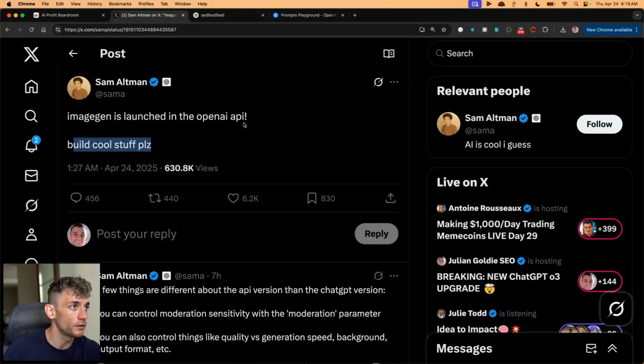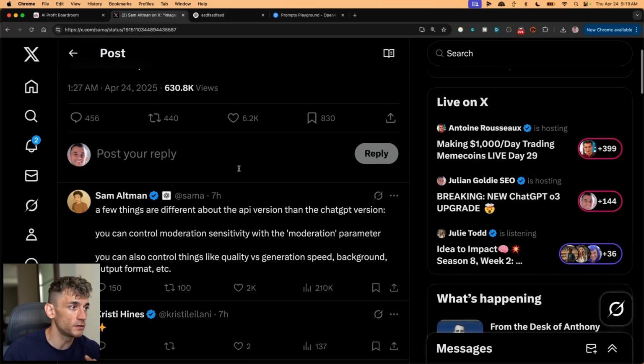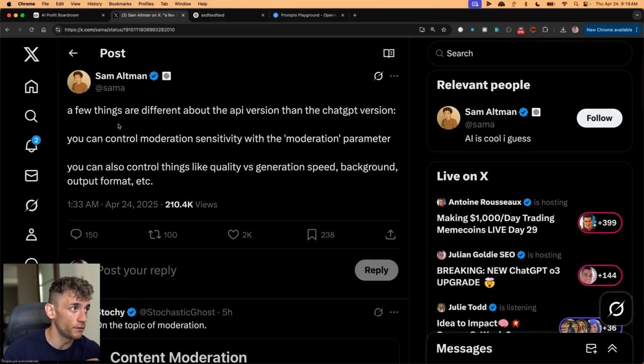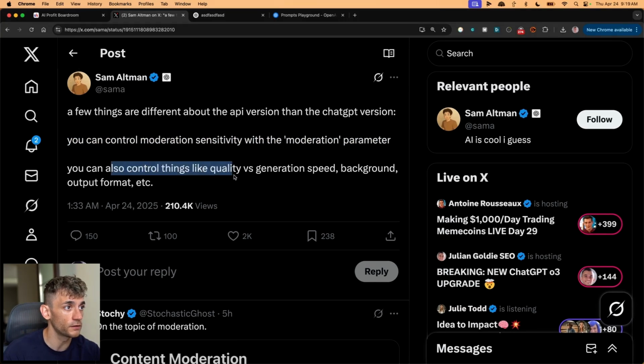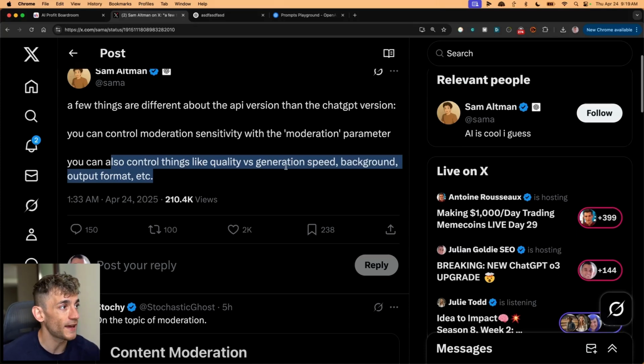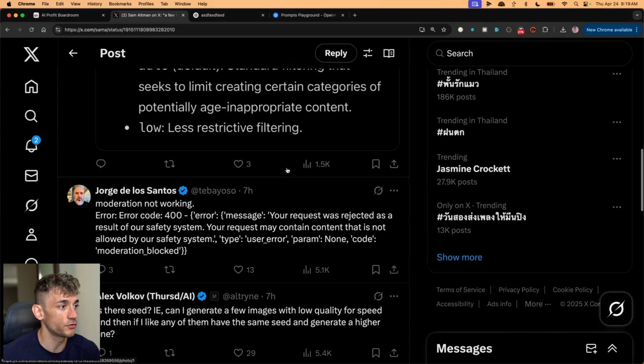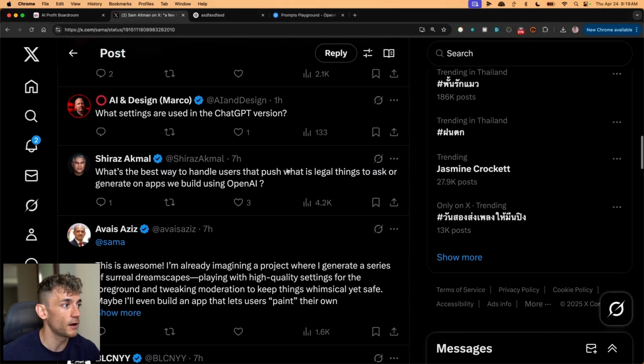And basically, you can use this to build images with the API version of ChatGPT, and you get a lot more features. So for example, you can control moderation sensitivity with the moderation parameter. You can also control things like quality versus generation speed, background, output format, etc. So let's run into exactly how to do this.